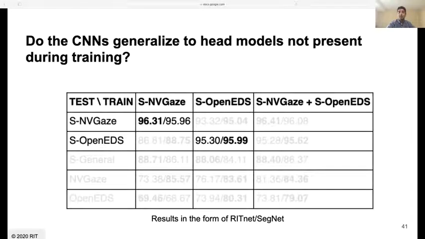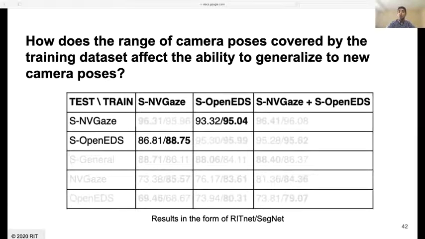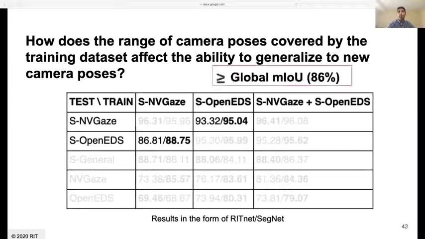The first hypothesis is whether the CNN generalizes to models not present during training. The high score of above 95% suggests that a CNN specifically trained for use with a particular eye tracker can generalize well to previously unseen faces that differ both in structure as well as appearance from the training set. Further, we also see that CNNs generalize beyond the spatial area they were trained on. Here, the spatial area refers to the images represented with various positions and orientations of the camera. All of these values are above the global mIoU value. Here, the global mIoU value refers to the mean of all the IoU values for our test cases.